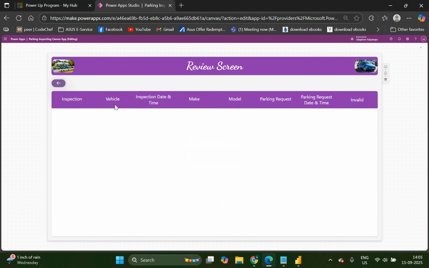The review screen displays the inspection records of the current day in a gallery view. Inspectors can quickly check which vehicles have been logged and whether they have valid requests. Currently we can't see any data because no inspections have been made for today.